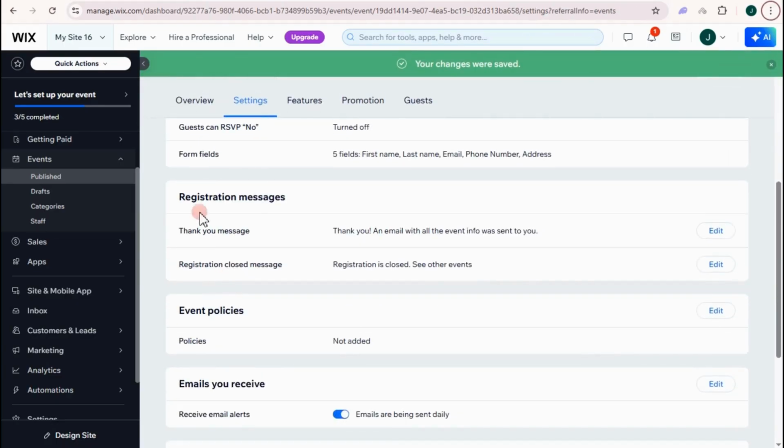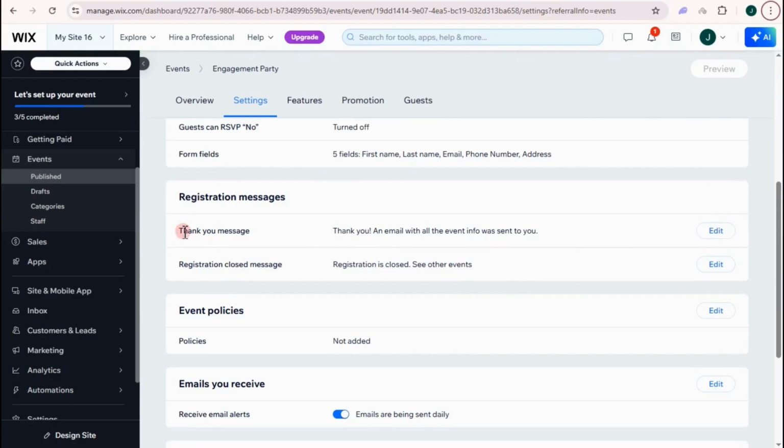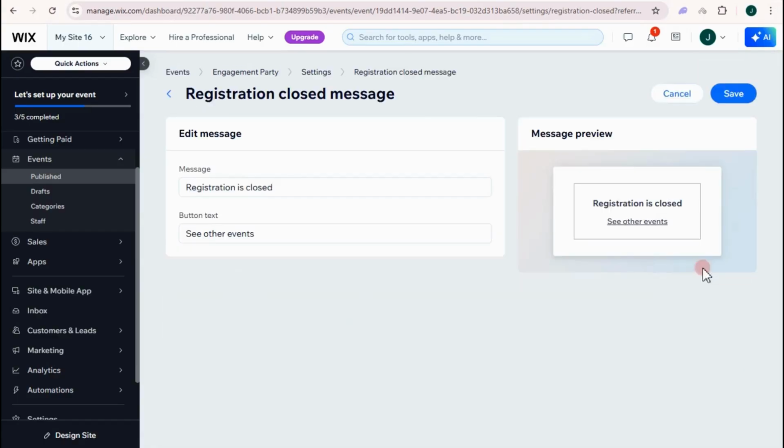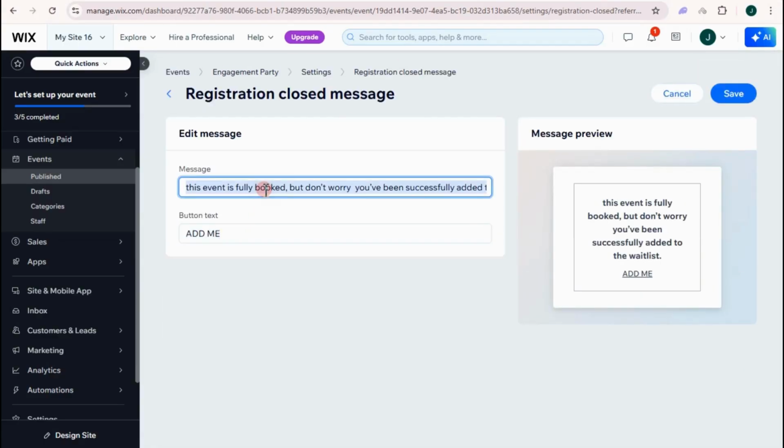Okay, so let's move on to the registration message. If you want to edit this thank you message here, you can edit this. You can change this one. Registration close message. So you can edit this. So here is my message. So this event is fully booked, but don't worry, you've been successfully added to the wait list. And then I changed the button text to add me. And then what you're going to do now is tap on save.